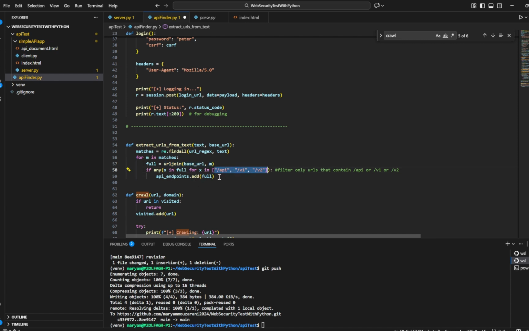Finally, if a URL contains any of these words, it will be added to the list of detected API endpoints. And the reason for searching v1 and v2 in a URL is that by upgrading a web application, the APIs might be addressed through their versions.